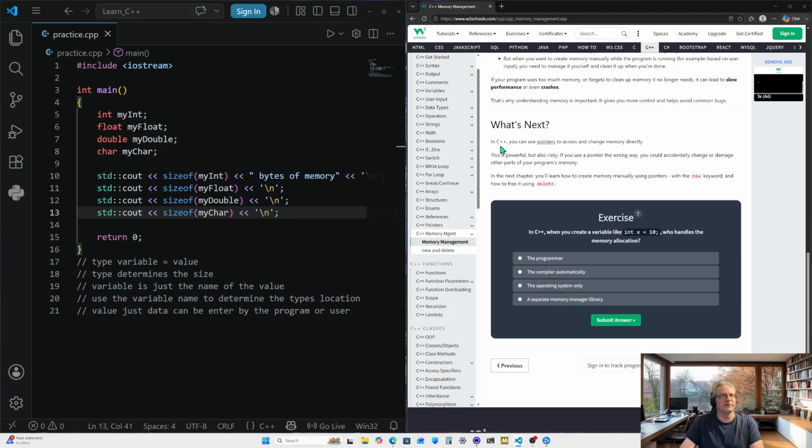Anyways, this is powerful but risky. Let me reread this again. In C++, you can use pointers to access and change memory directly. This is powerful, but also risky. If you use a pointer the wrong way, you could accidentally change or damage other parts of your program's memory. Program's memory, not your PC itself. So if you access a location and put something in there, I don't know exactly what that means. Hopefully we'll get into that later. It's going to talk about it right here, actually.